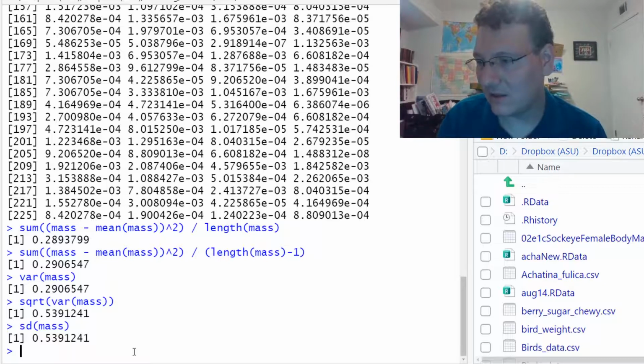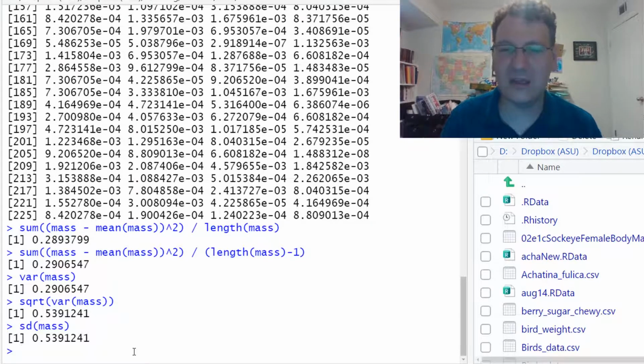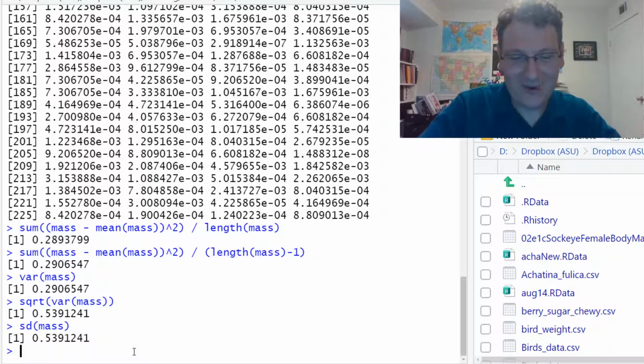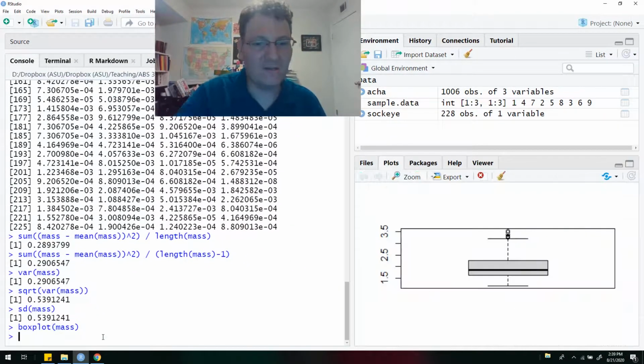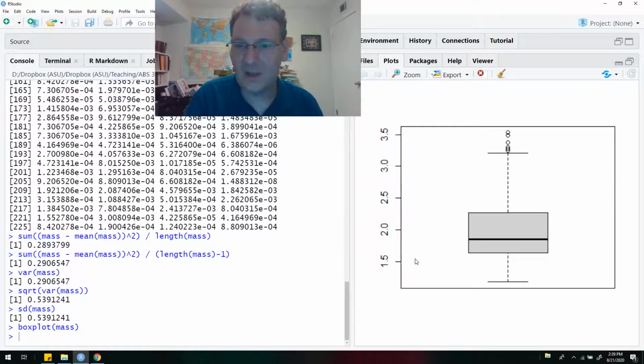Now, I guess these are the main statistics that are useful for summarizing, but usually a picture is worth 1,000 words. Unless you have a picture of 1,000 words, in which case that's worth 1,000,000 words. So one kind of plot that's really useful is a box plot. I'm going to look at the box plot of mass, and I'm not going to do anything special with it. And actually, let's make this full. So over here you see a box plot.